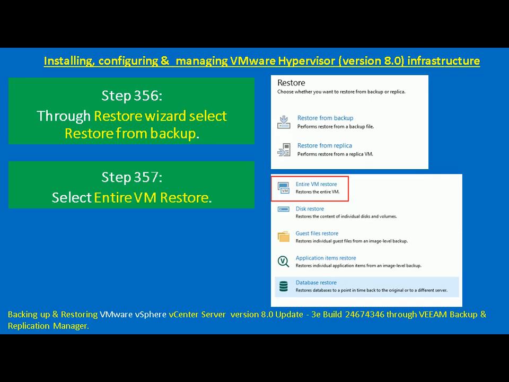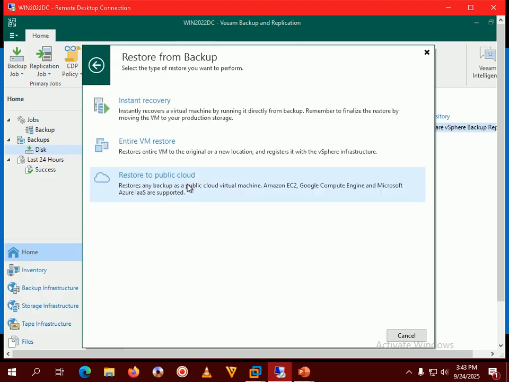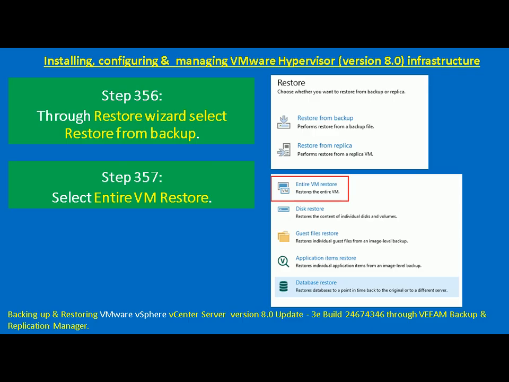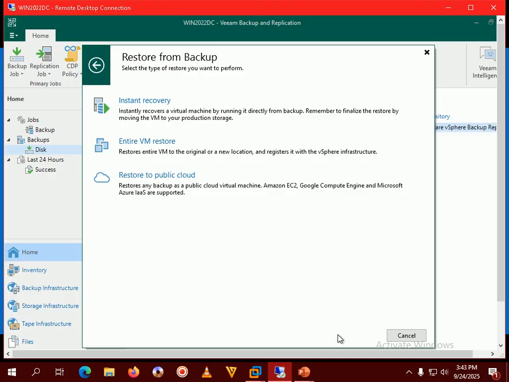Then we need to select entire VM restore. So entire VM restore. Next option is select instant recovery. Okay, so here there are three options.